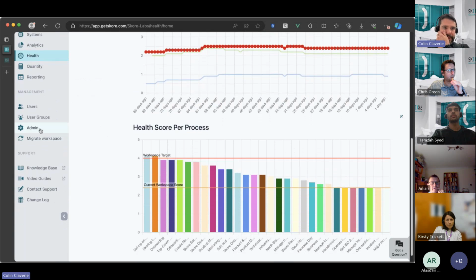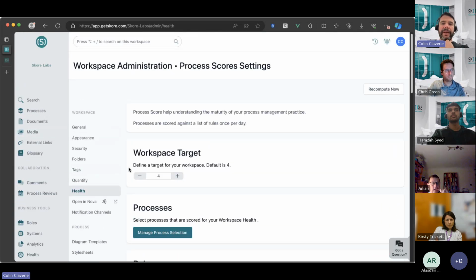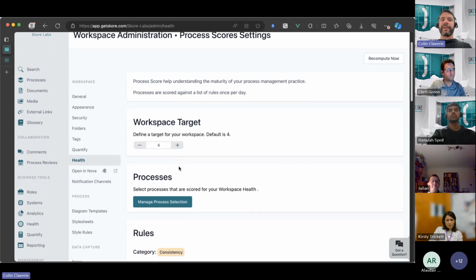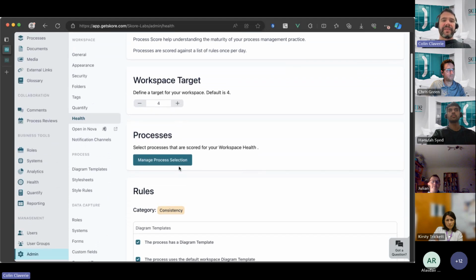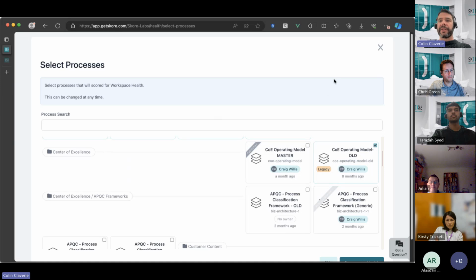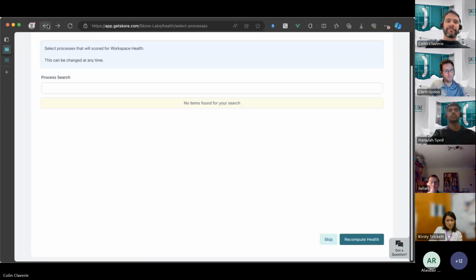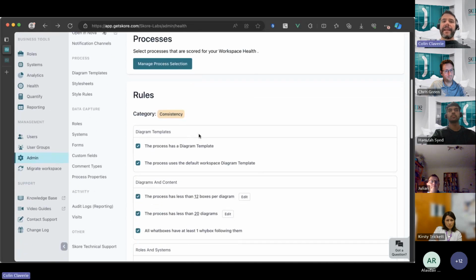Going under the hood, here in the admin, we have a new admin menu for the health. This is where I can set my workspace target, the default being 4. This is also where I can very easily select which processes to check or uncheck, those that are included in the scoring, even if I can do it at the process card directly. And also where I will be able to see all the rules that are enabled in this workspace.